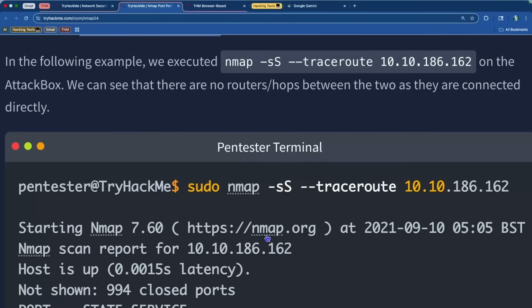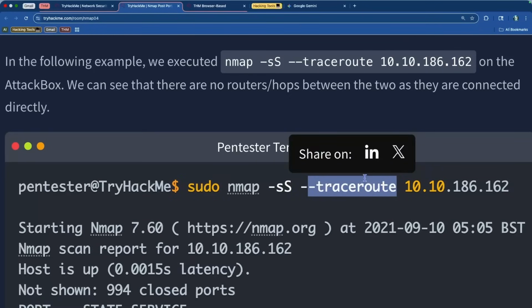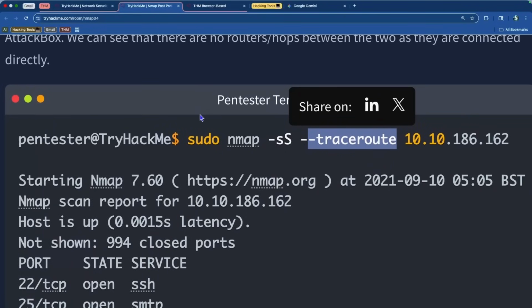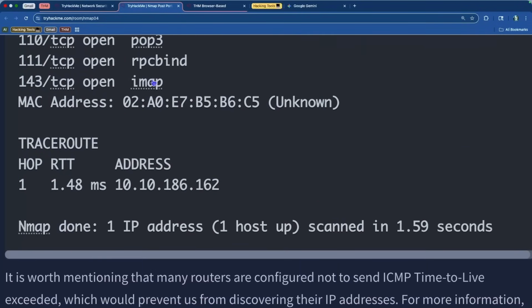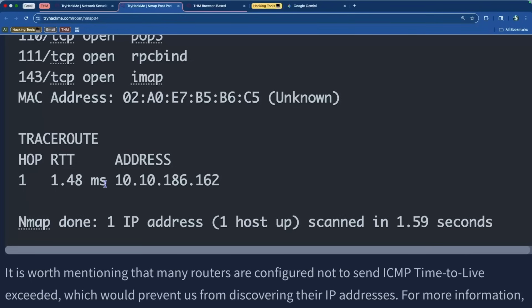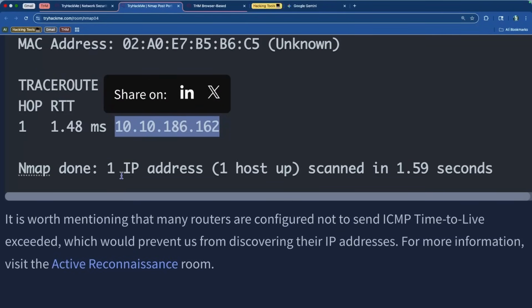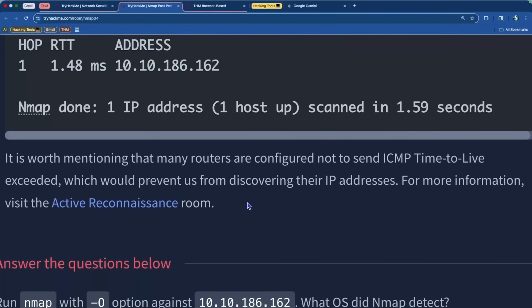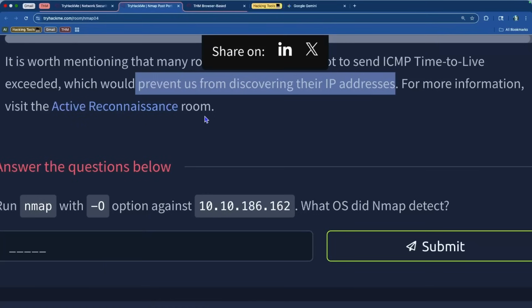So we did, in this example, Nmap -sS, so stealth scan, we appended traceroute to it, and we can see that there are no routers or hops between the two as they are connected directly, right? So where do we see that? Traceroute, there we go. There was one hop, and it went from the starting machine to the target machine, right? So one IP address, one in the middle, and that's basically it. Many routers are configured not to send ICMP time to live exceeded, which would prevent us from discovering their IP address. For more information, we can look at active reconnaissance, which already has been done.